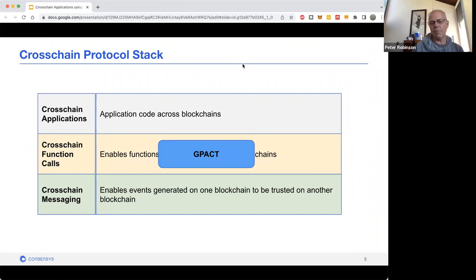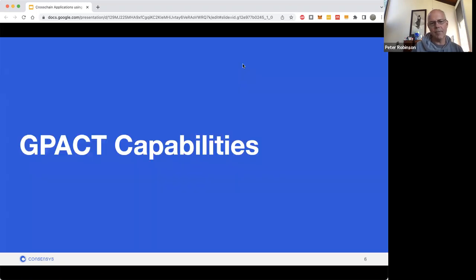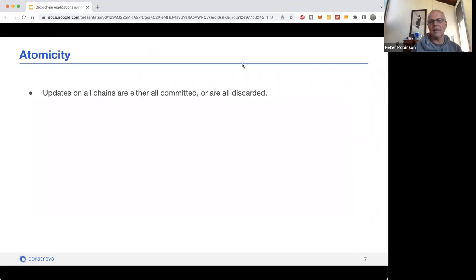GPACT is a protocol which operates at that function call layer. So what does GPACT give you? Why would you be interested in using GPACT? One of the core things that it gives you is atomicity. So updates are either applied on all of the chains, or they're discarded on all of the chains. It allows you to ensure that you've got a consistent state across chains.